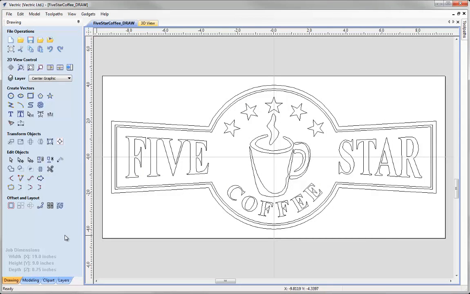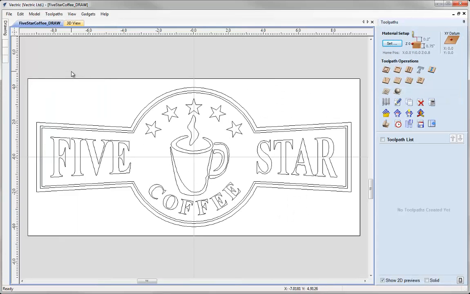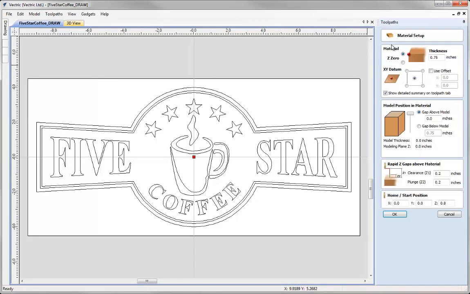Let's head straight over to the toolpaths tab. So we can do this a number of ways. We can either use this icon here, or we can simply just press F12 on the keyboard. Before we go ahead and create any toolpaths, it's always wise to check our material setup. So I'm going to do this now. So I'm going to go to the set button up here.